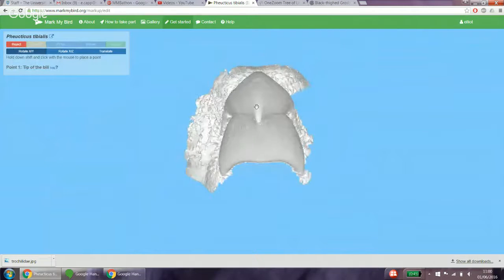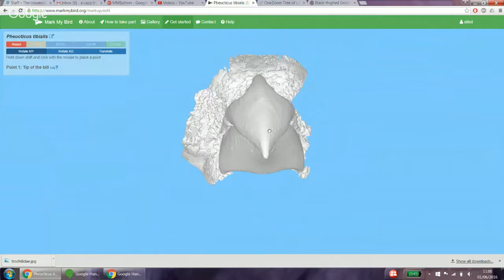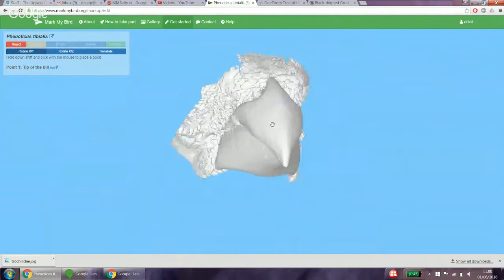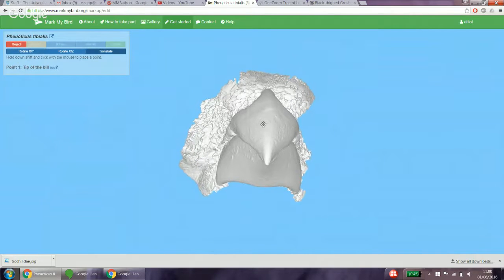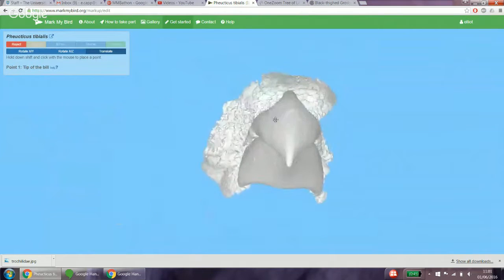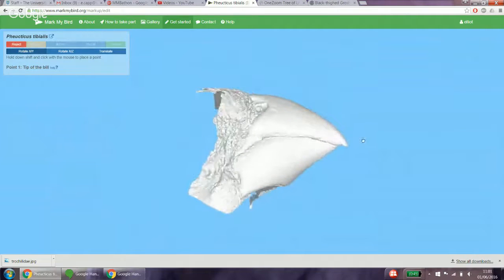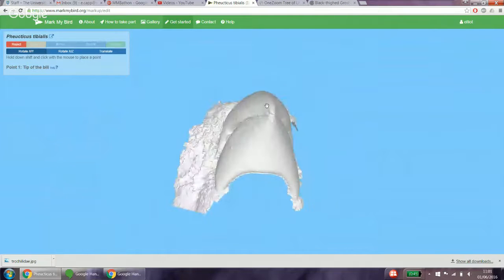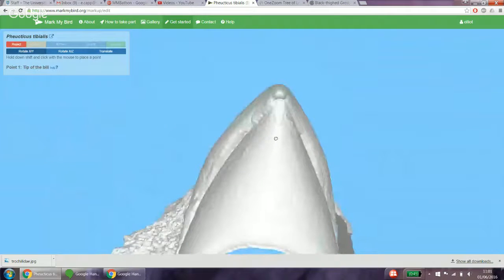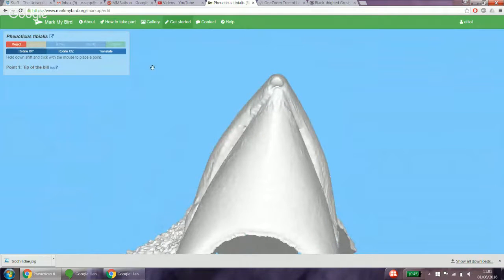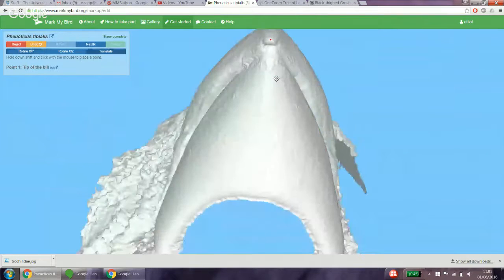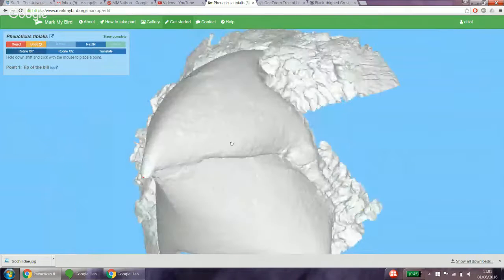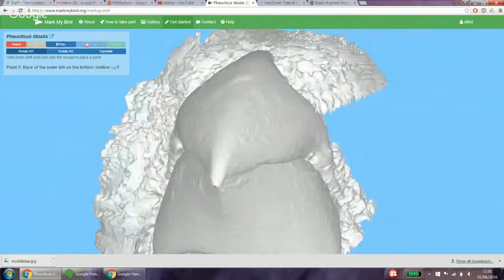I want you to click on the top of the bill. You can move it around by clicking and dragging. If you want to move the whole beak, you can press Control, and then it'll move around like this. We want to see the very tip of the bill here, and to place a point, as it says in the instructions just here, you want to hold down Shift and click. We want to get that right on the end. That looks good to me, and then we're going to click Next.